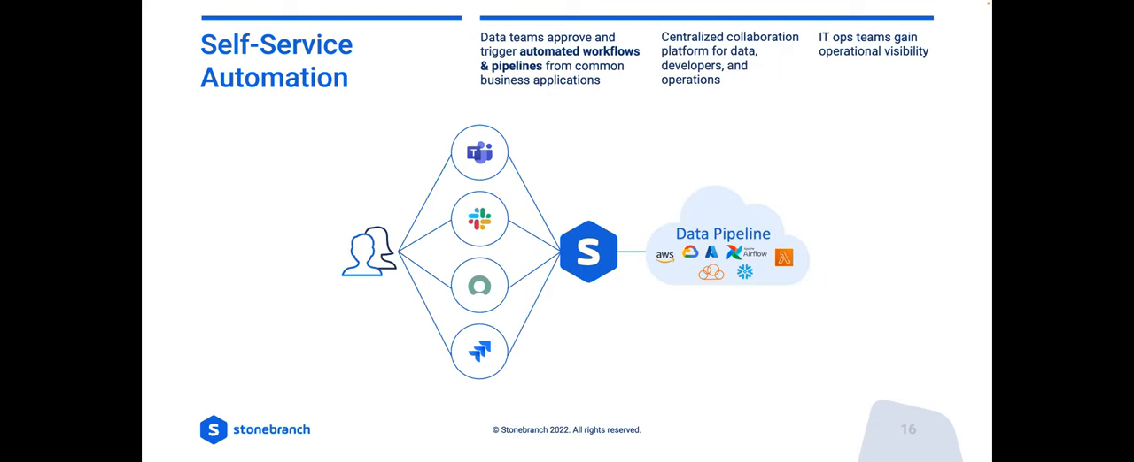So, if you're a data person that is used to working just in your data tools, and you know that you need to work with ops and you need to work with your cloud ops team, IT ops team, your developers, whatever, now you can all work in the same tool on the same builds, and it becomes a big thing. So it becomes a centralized collaboration platform.